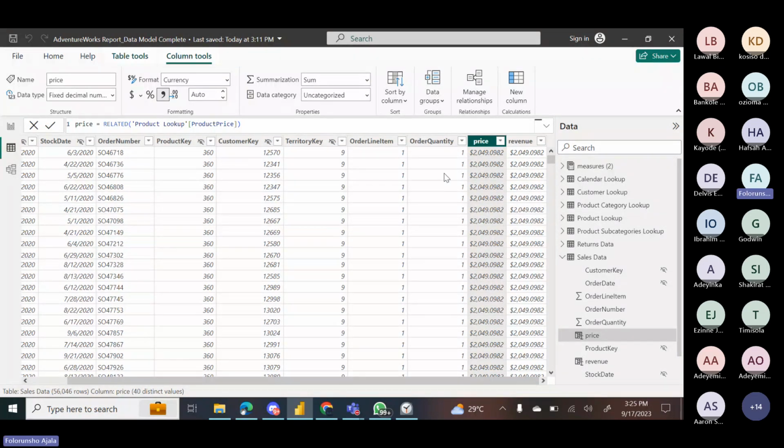So now let's see how we can use the iterator function in our DAX. Let's see how we can use the iterator function in our DAX. So now let's go to the report view.